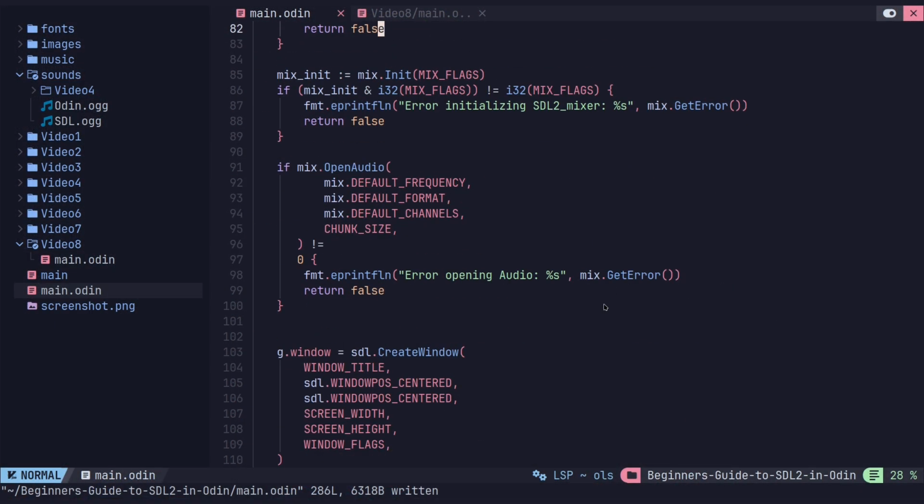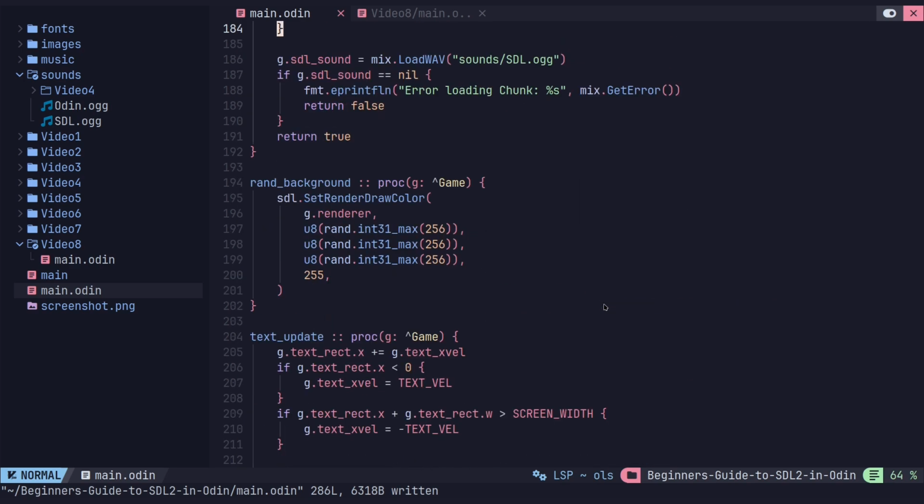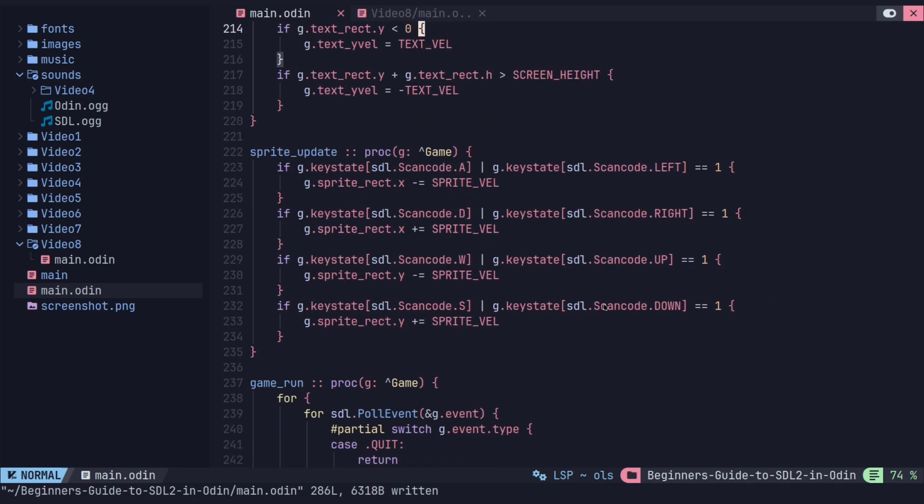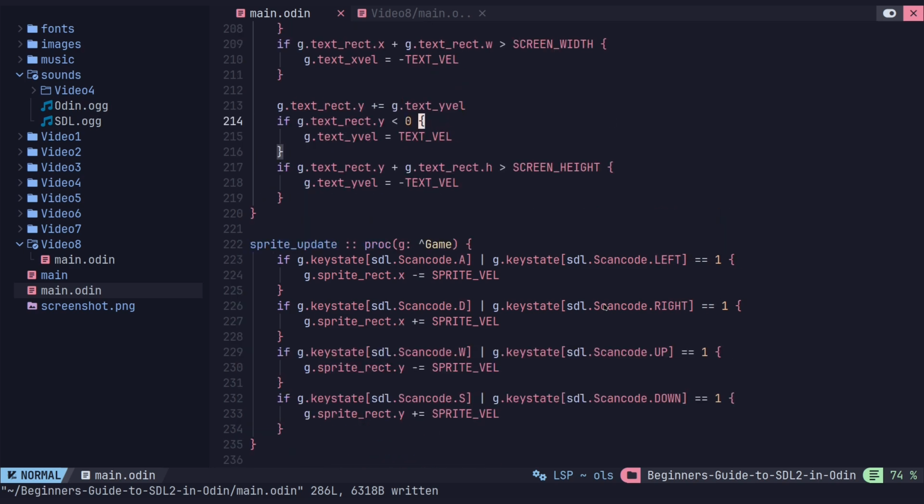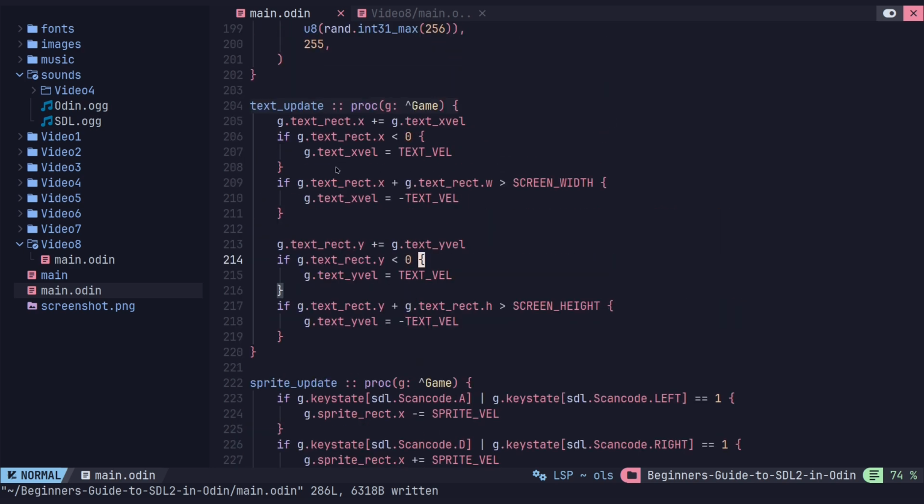So where I want to play it, let's look at Odin. The Odin sound effect, I want it to play when the Odin font or text bounces off the walls. So every time it changes direction, I want it to play the Odin sound. So text update right here.